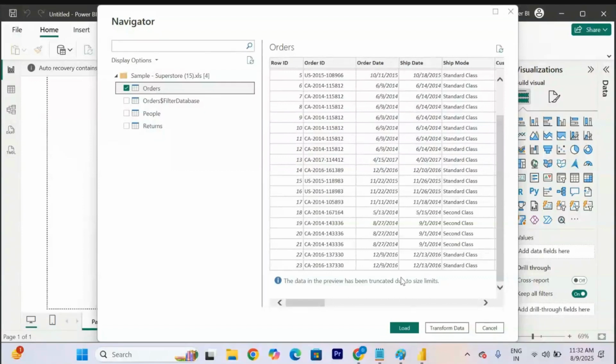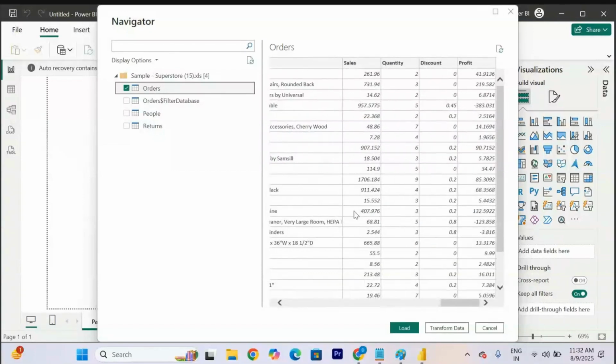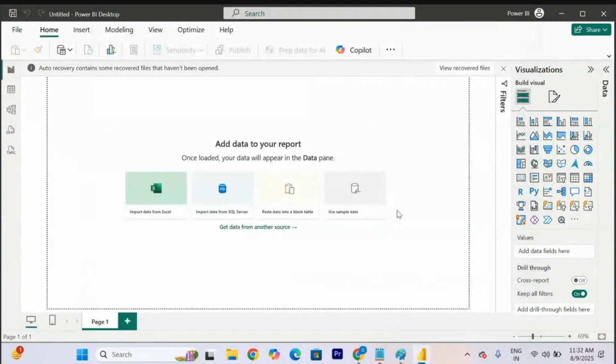Okay, fine. This is a fresher-level interview question. Can we see all the data at the preview level? No. We can see only some of the data, but all the column names we can see. Why? Because of truncation due to the size limit. So that is the thing. I'm directly clicking on load. Click on load.